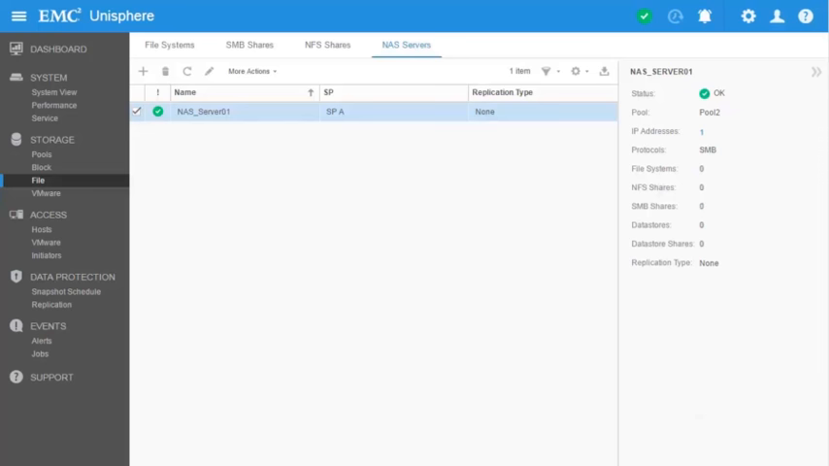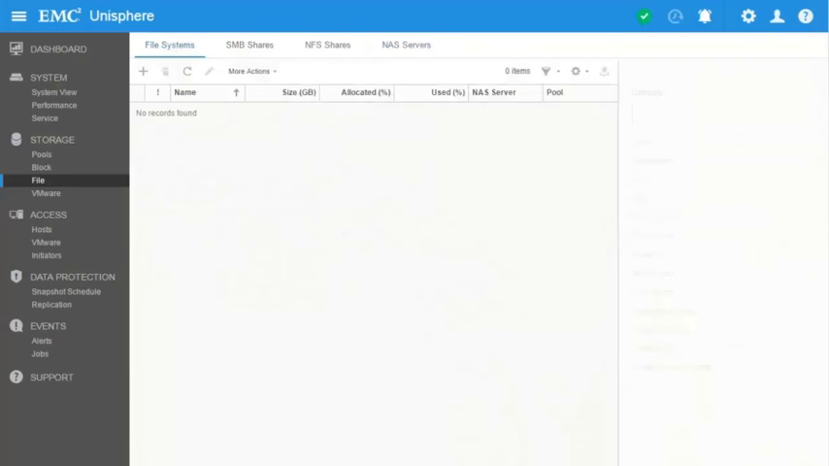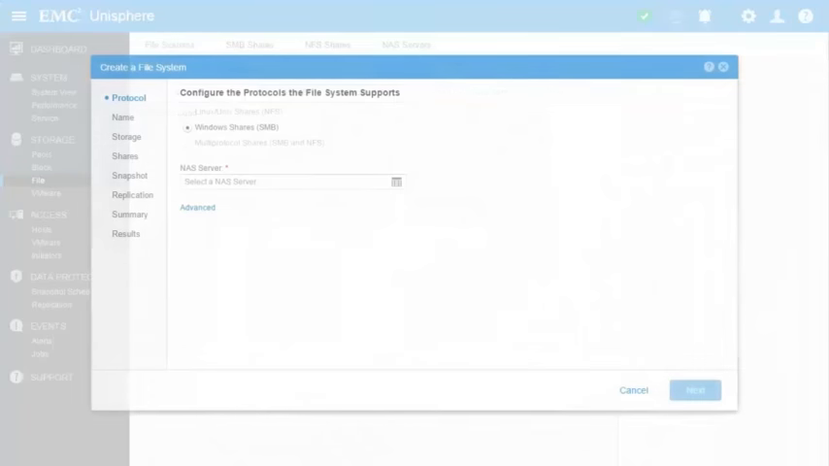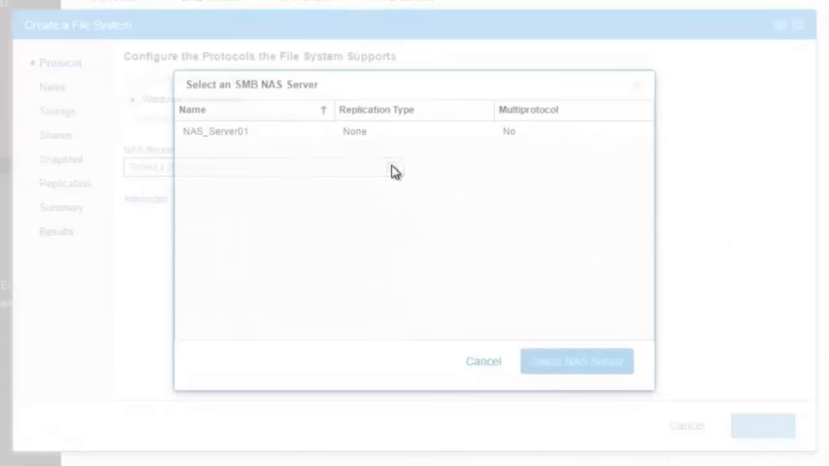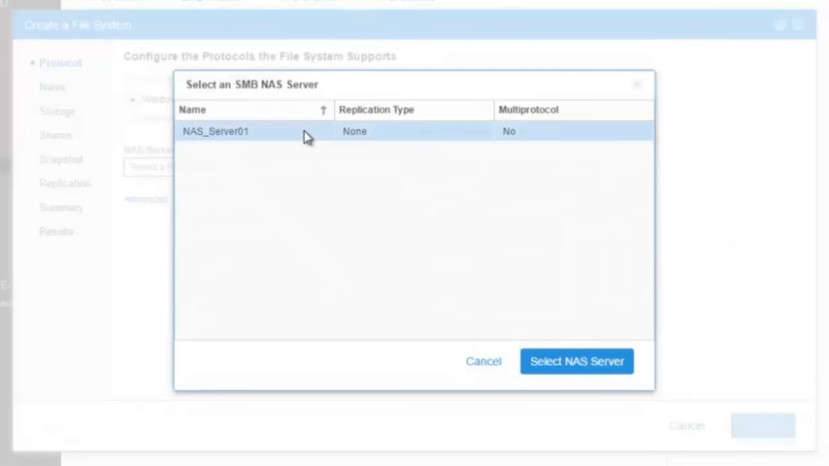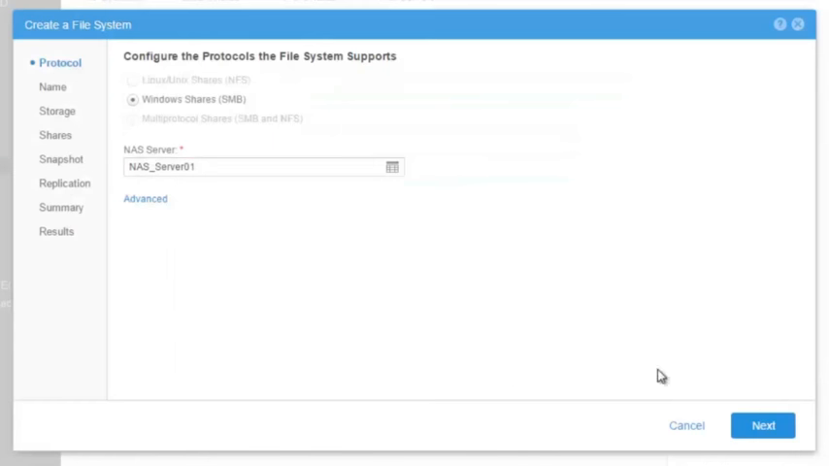Now we are going to create a file storage resource to be shared with a Windows host. Let's select File under the Storage section. Then from the File Systems page, click on the Add icon. The Create a File System wizard window opens. Select the NAS server that will grant the access to the file system and the sharing protocol, Windows Shares SMB.